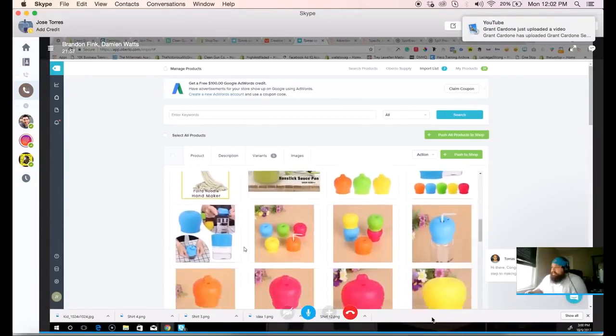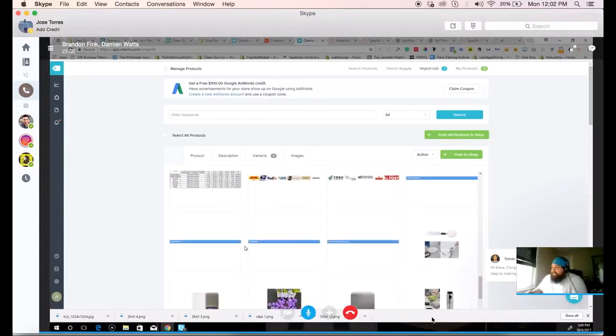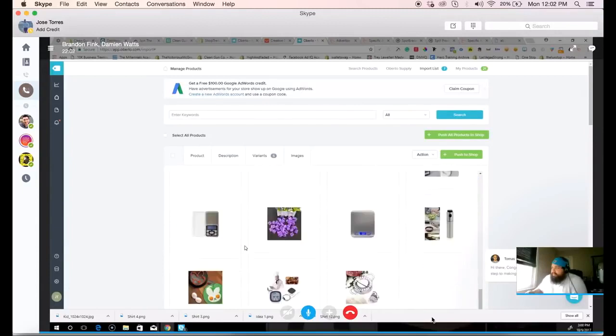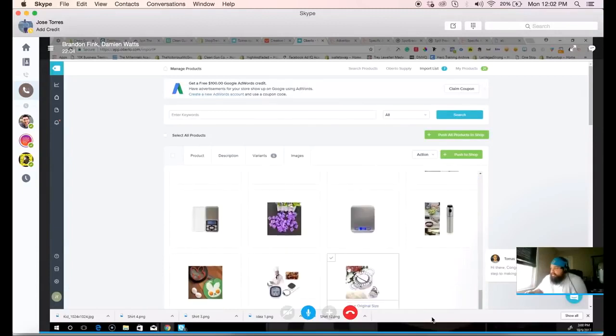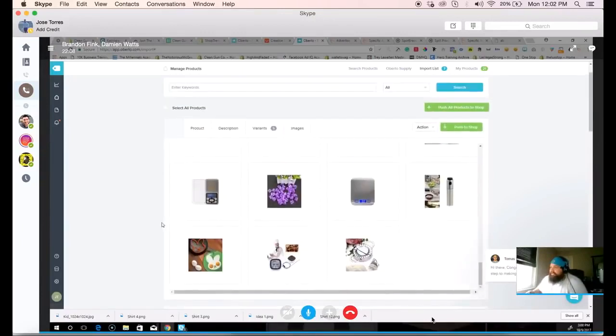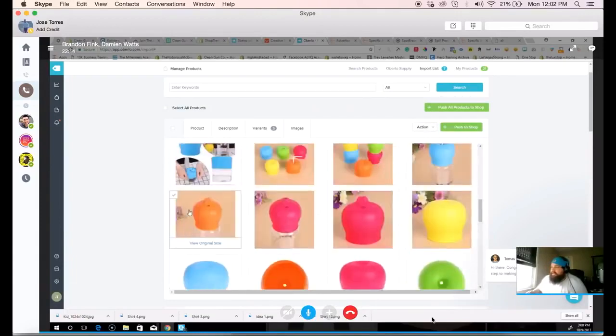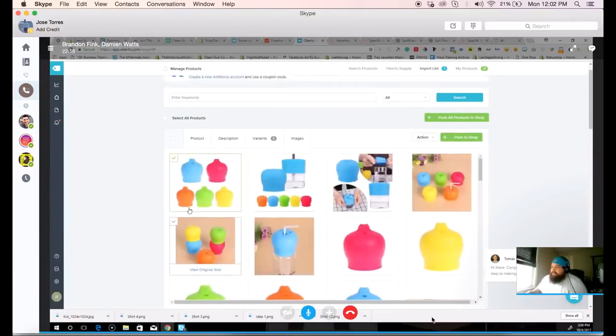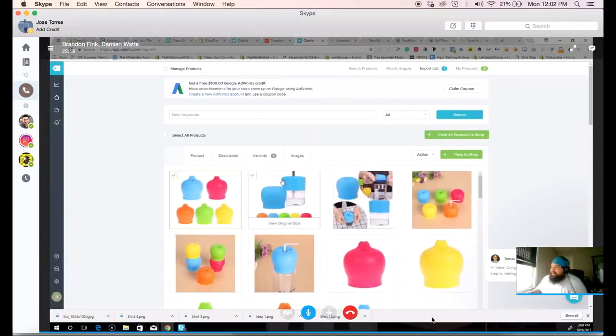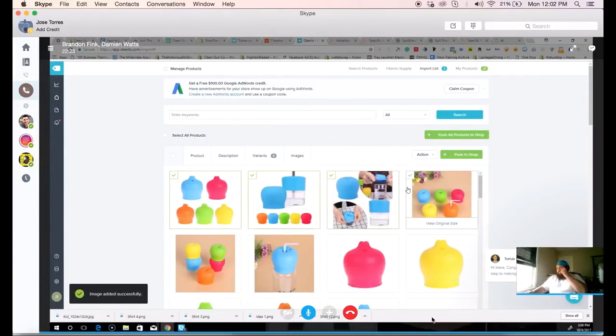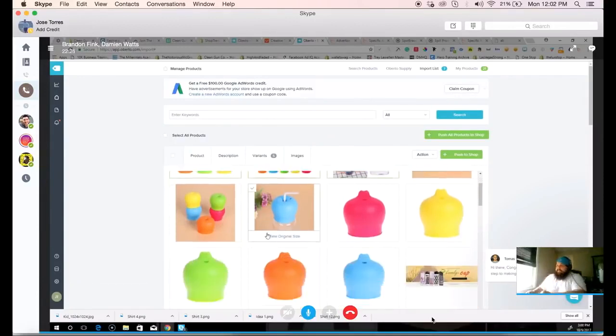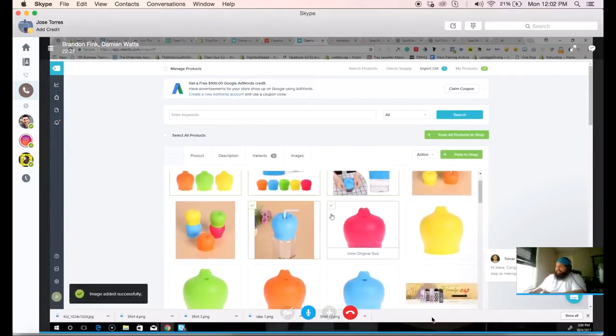What is all this? Why do they have all these images in here? This isn't everything, right? No, I don't think they're on it though, because they're removed. Oh yeah. Okay, so added. None of these are checked, so we want to check some of this. So that one, that one, that one. This one shows a straw on it. I like that.